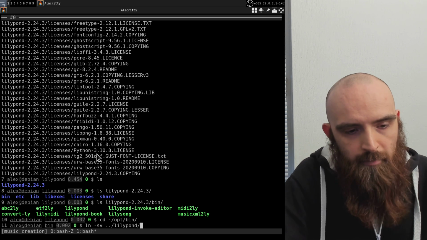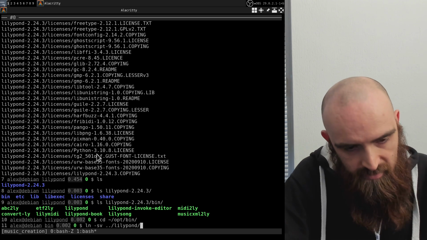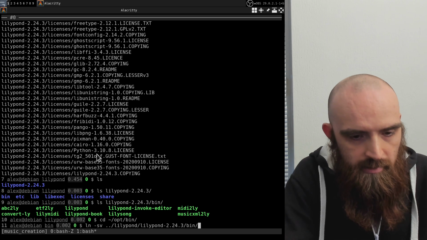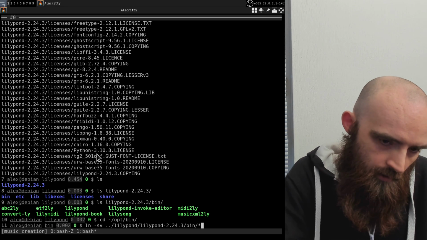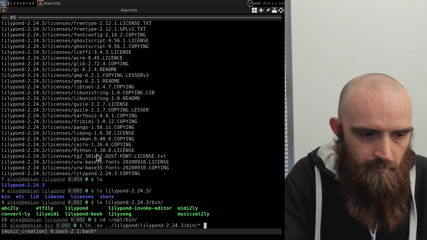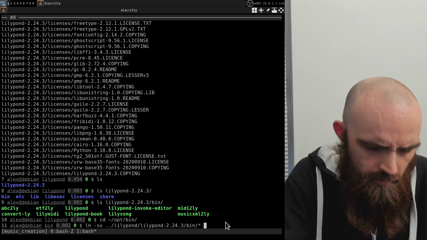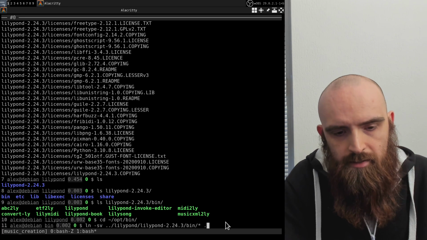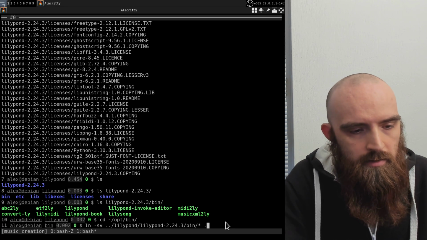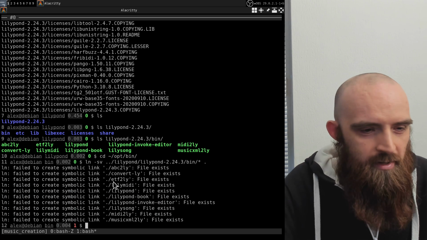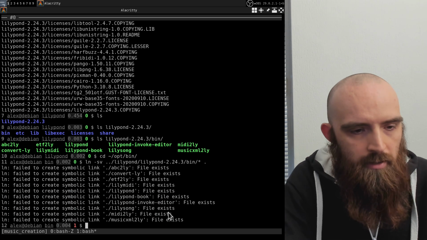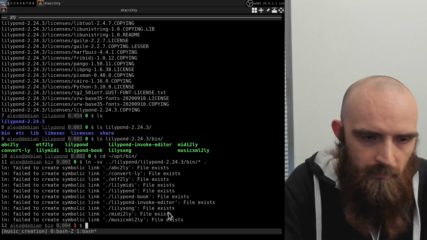So that's where I have my LilyPond subdirectory, and then go there /bin star, and then that will select basically all of these binaries, and then you pass the current directory as the target. And well, if I run like this, it'll say failed to create because I already have symlinks there, but that's how you hook it up basically.